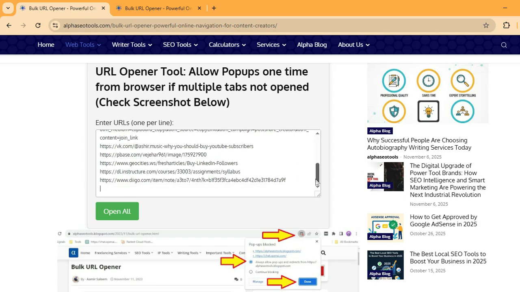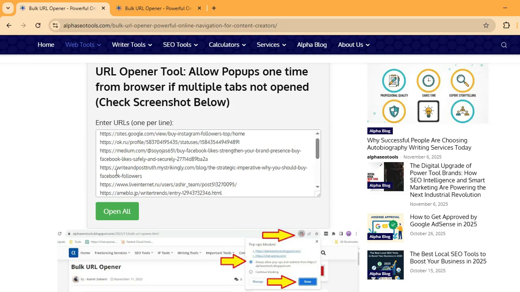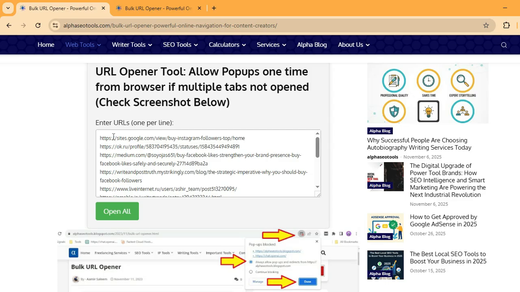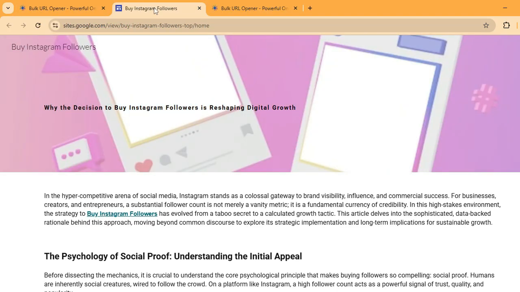After pasting, you can paste an unlimited number of URLs, but each URL should be on a separate line. The URL should also be in proper format, of course, like the HTTPS protocol should be used before the URL. And I will click open all, so you can see that only one link opened.